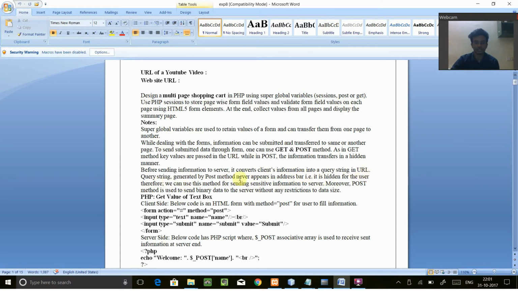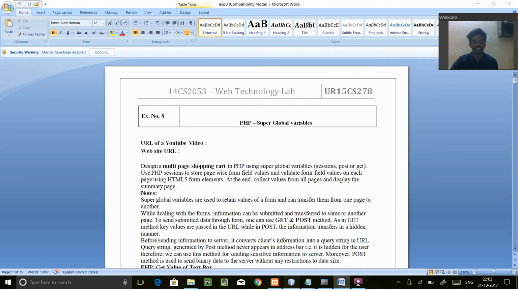The query string generated by the POST method never appears in the address bar that is visible to the user. Therefore, we can use this method for sending sensitive information to the server. Moreover, the POST method is used to send binary data to the server without any restrictions on data size. So let's see the code.